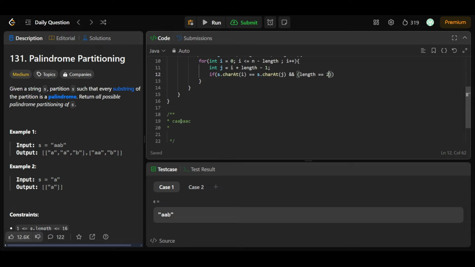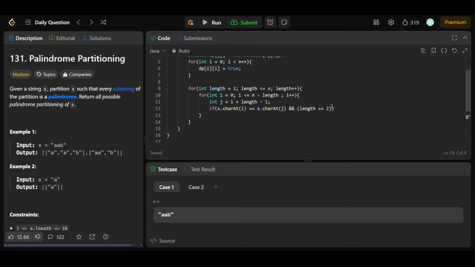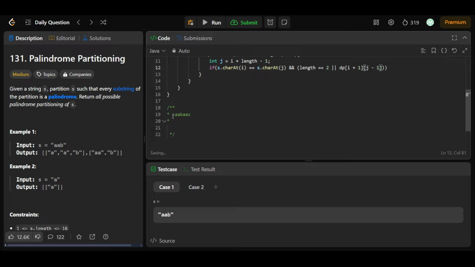For example, if we are considering a case of "aa" only, the length is 2 and both the characters are the same, so in that case also we will have a palindrome. Otherwise, I'll be using dp[i+1] should be true and dp[j-1], meaning if I am at this index, then this should also be true, and this should also be true. So for this particular answer, yes, it is true. So in that case, I'll be setting my dp[i][j] equal to true.